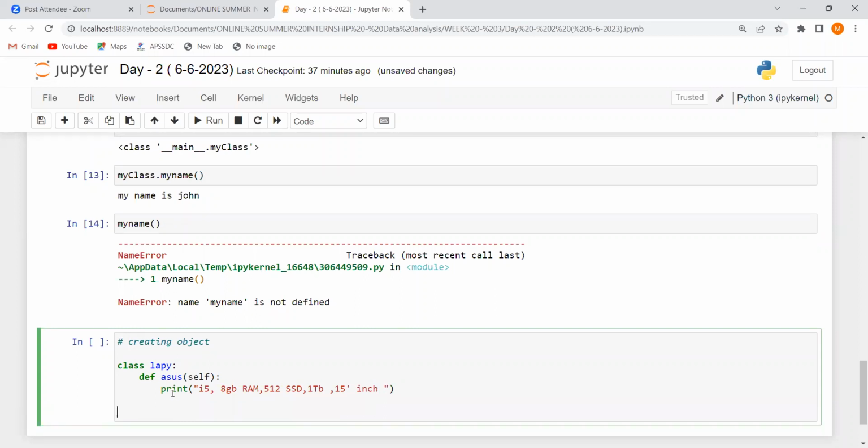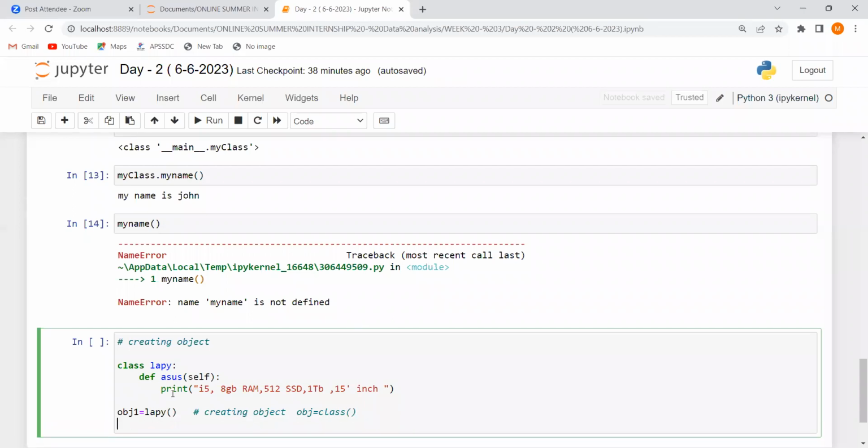So the class is lappy, and the method name is access. Suppose you want to create an object for this class, how do you create it? Object name equals class name. Suppose I am creating object1, so object1 equals class name. This step is creating the object. This is the syntax to create an object.